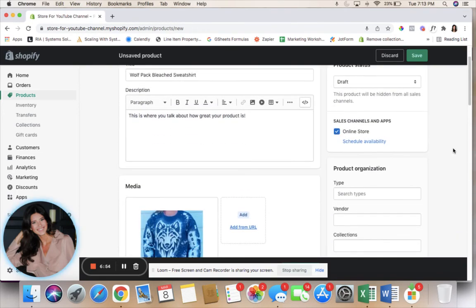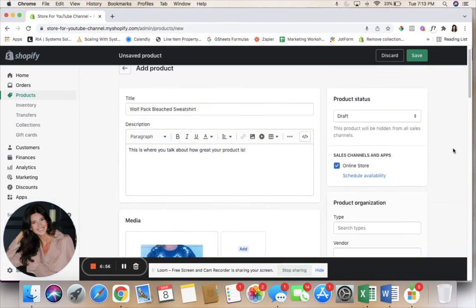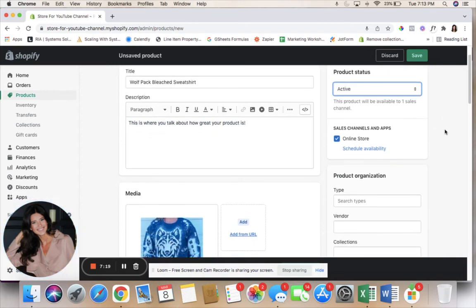Okay, and now last but not least, another thing that I always get asked is people say, oh, I added my product, but it's not showing up on my website. So for the status, you have to make sure that the status says active and then you click save. If it's just a draft, then you'll be able to see it on the back end of your website, but it will not show up on your store. So make sure that you always select active if you're ready for it to be active.